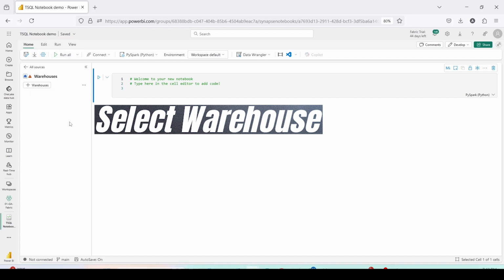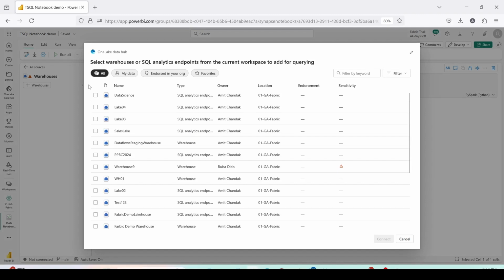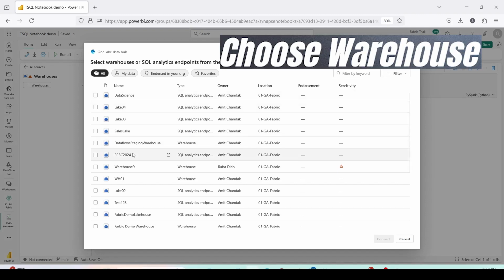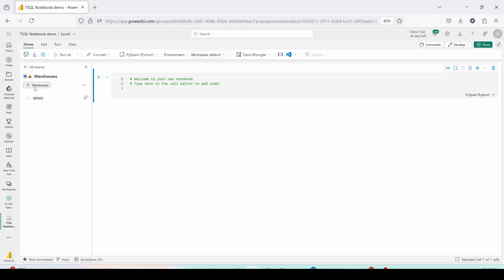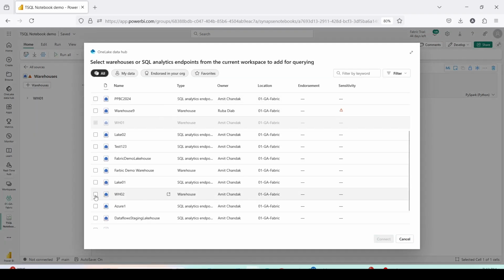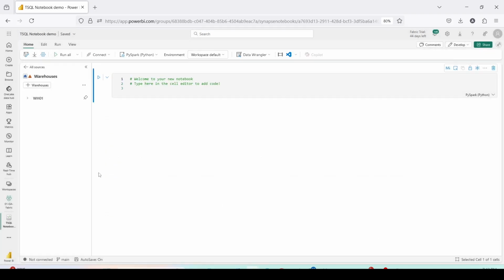You can click on a warehouse and click on the plus button in case it doesn't open the pop-up, and search for a warehouse. So I'll take warehouse 01 from this particular workspace, click on confirm, and this is the only one. If there is more than one, you have to set one as primary. So let me add one more, warehouse 02. This warehouse 02 only contains views, but I just wanted to showcase when we have more than one.